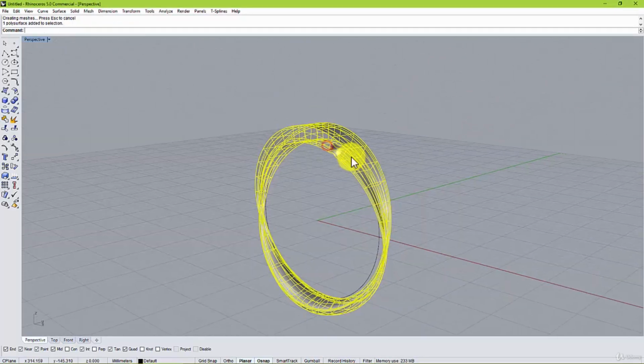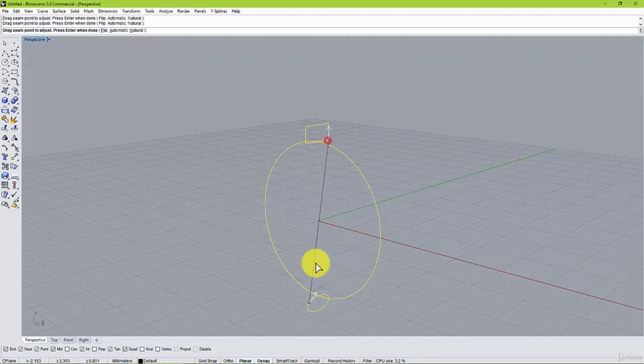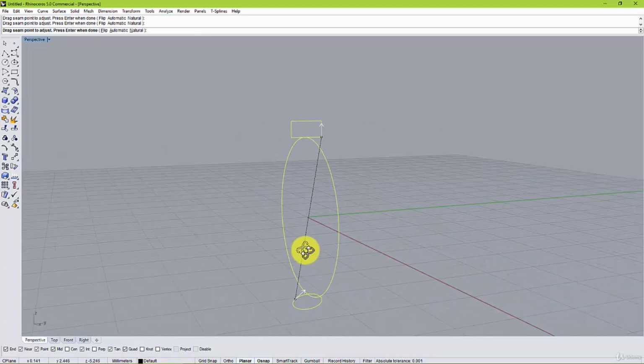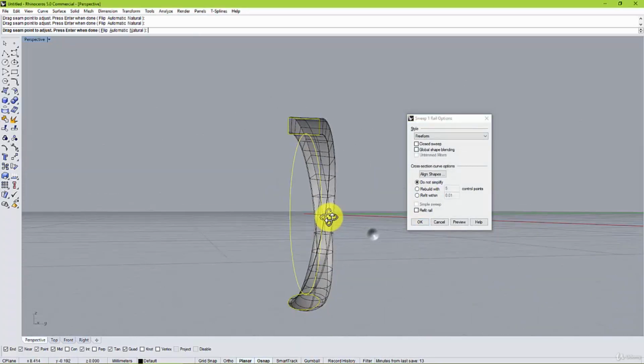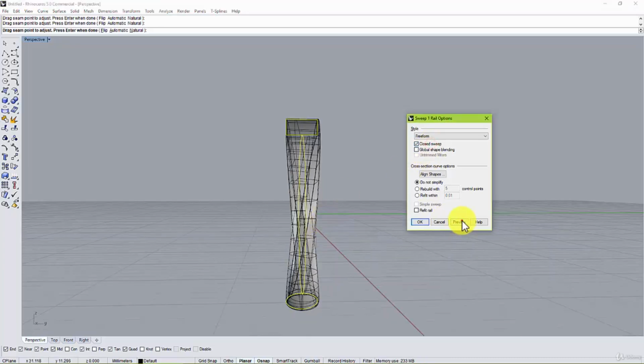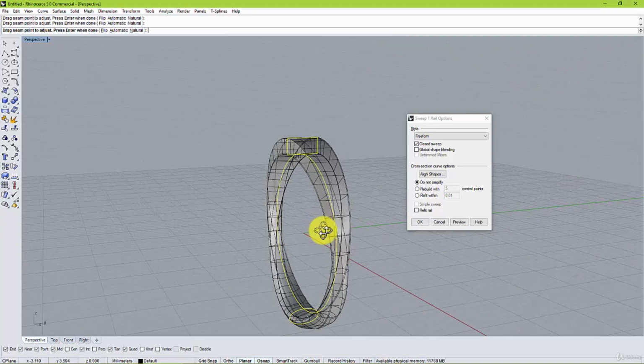Okay, I'll do it one more time. So one rail, cross section curve, and I'm gonna leave it just here. Okay, they're a bit off, but not very off. Still it fails. Okay, but you see it fails a bit better. It looks a bit better.